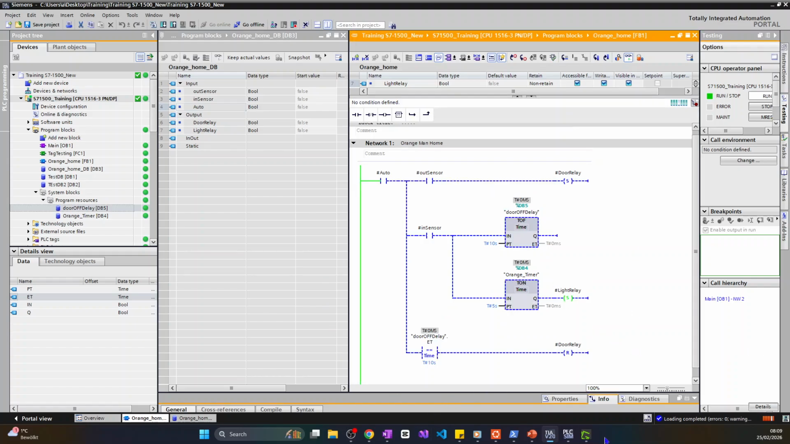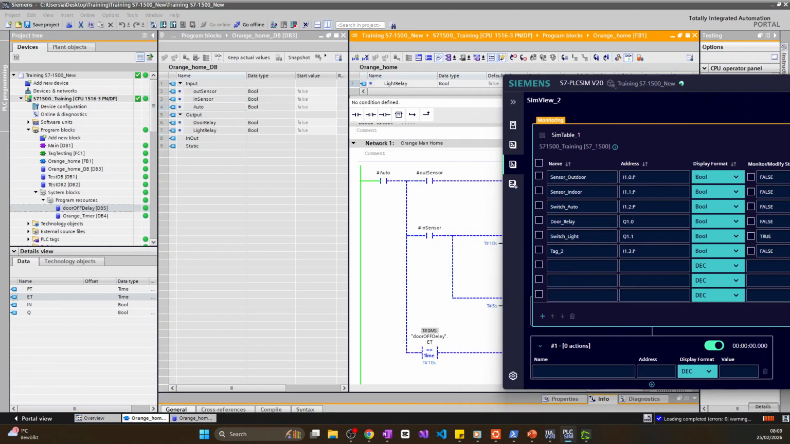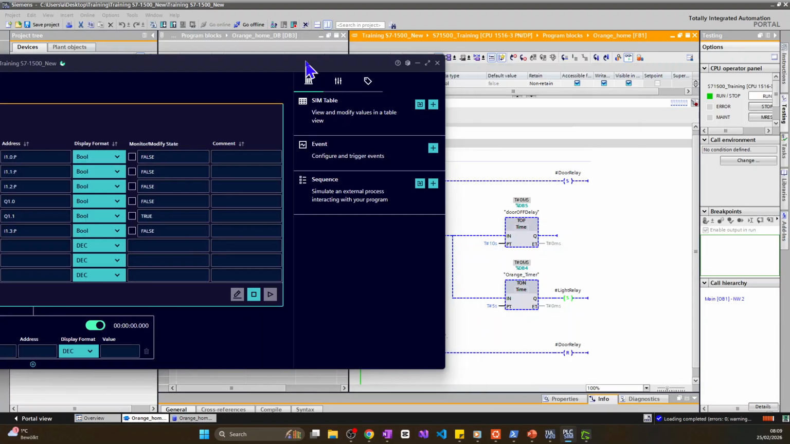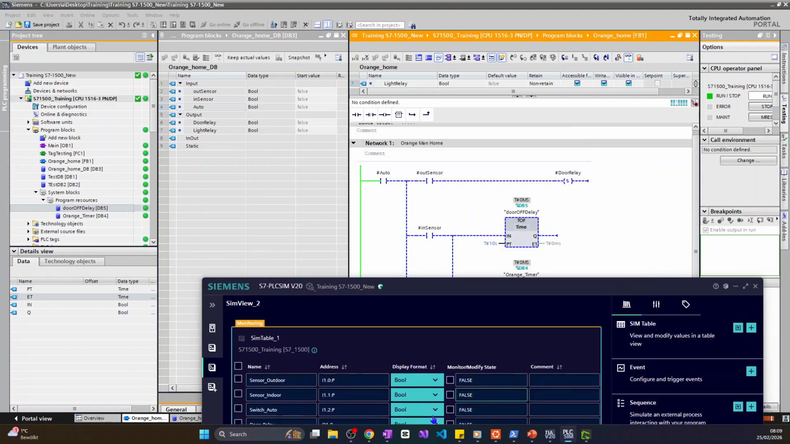Yes, so we're at the state where we want to be right now. I'll put this on this side. Where can you see this actually? Okay, here. So I'll click on auto. We have our auto on, right? We want to switch on our outdoor sensor.